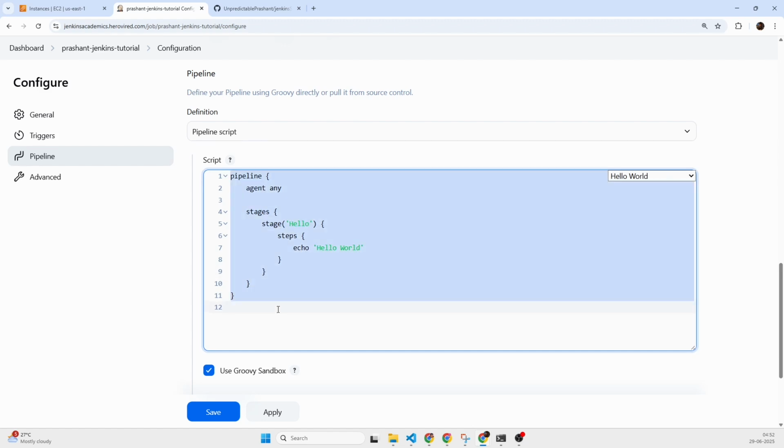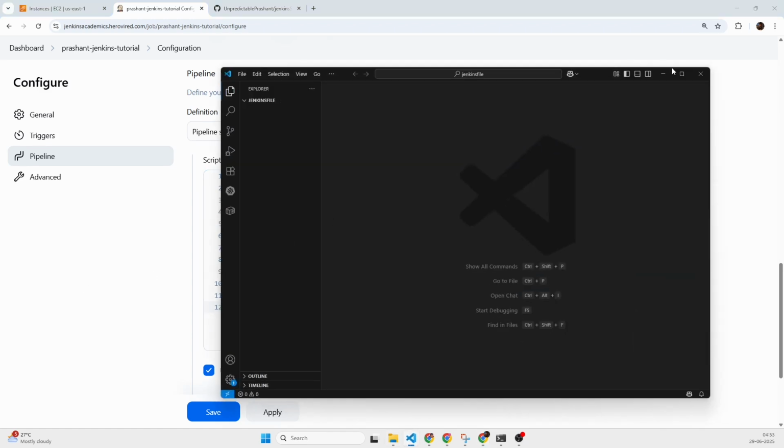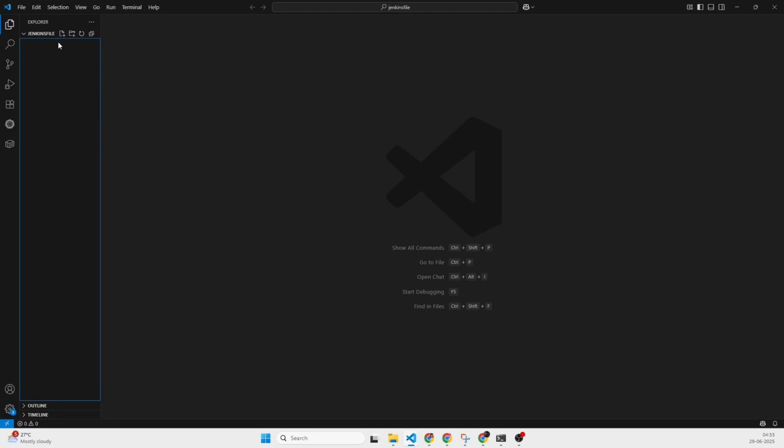It becomes very difficult for me to identify and work around with that. And hence, what I tend to do is I decide to write these things in Visual Studio Code. So I'll just open my Visual Studio Code to write my Jenkins file. So sample, dot, and then I'm just going to write a Jenkins file. So the file name is Jenkinsfile.